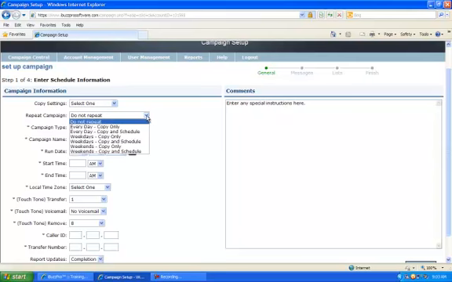Repeat campaign, you can repeat it weekdays, weekends, whatever. We're not going to do any of that. Campaign type, you can do three different types. You can do answering machine only, or live and answering machine. I'm going to select live and answering machine. That's probably what you're going to do most of the time.